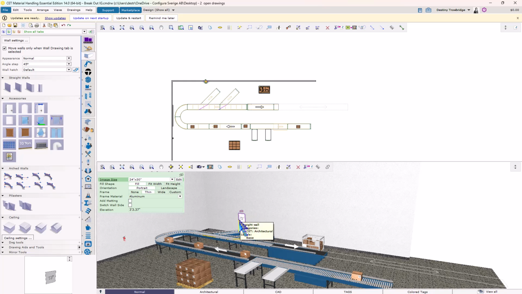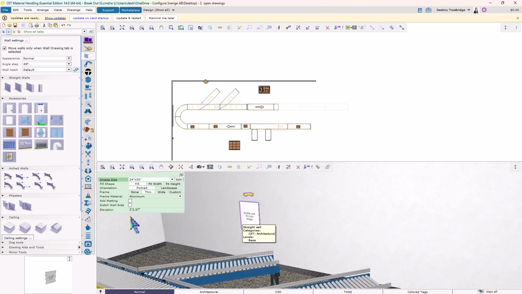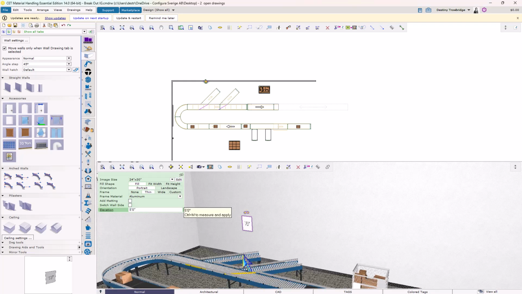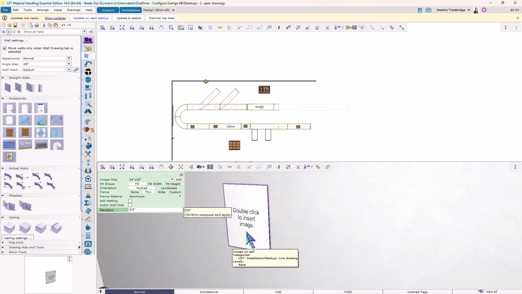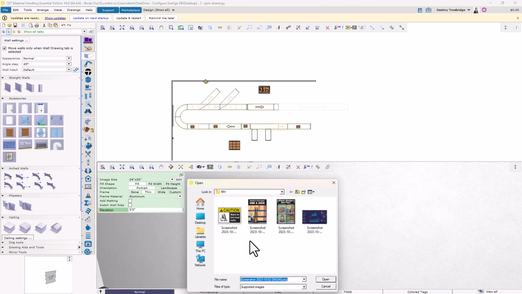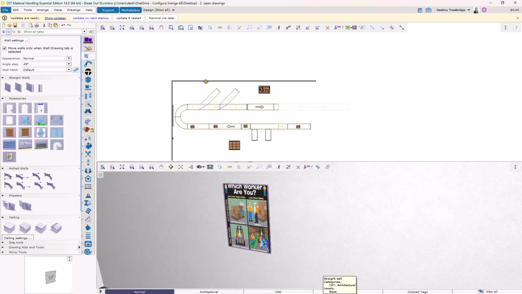It's going to default to kind of a lower position. We can change that, of course. So maybe let's make this a little bit higher. Let's say that this is going to be at a 5-foot height, just so it's visible over that conveyor line. Now what's going to happen is it's going to say double click to insert image. So we can actually double click on that and then select whatever type of safety poster or whatever else you would like to have. You can select any image that you would like.